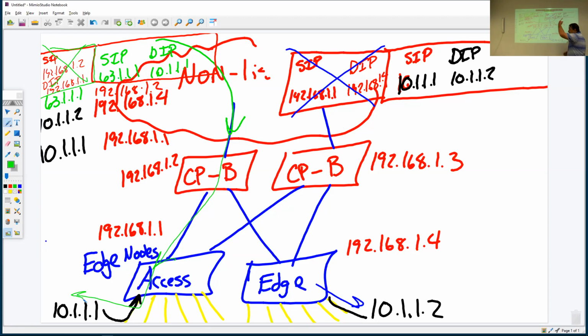As traffic goes back in the other direction, this access layer switch has no idea how to reach 63.1.1.1. So again, it does a lookup to the control plane. How do I get to 63.1.1.1? And it says you need to encapsulate that and send it to 192.168.1.2. So I put a new packet header on there and send it out onto this control plane node at 192.168.1.2. They will then again strip off the external header and look at the internal header. All right, well, how do I reach 63.1.1.1? And it's going to go out in this direction.